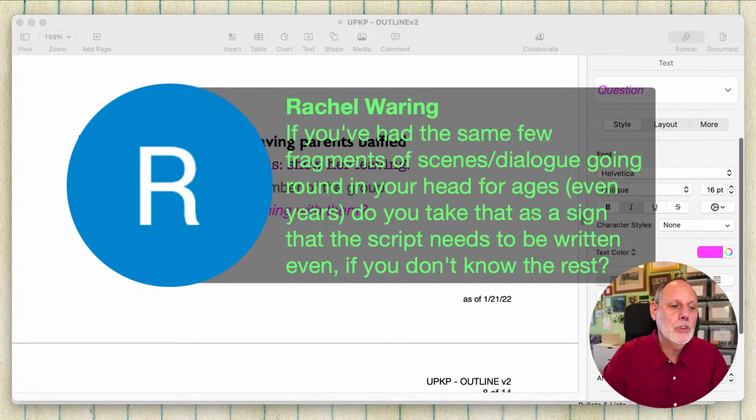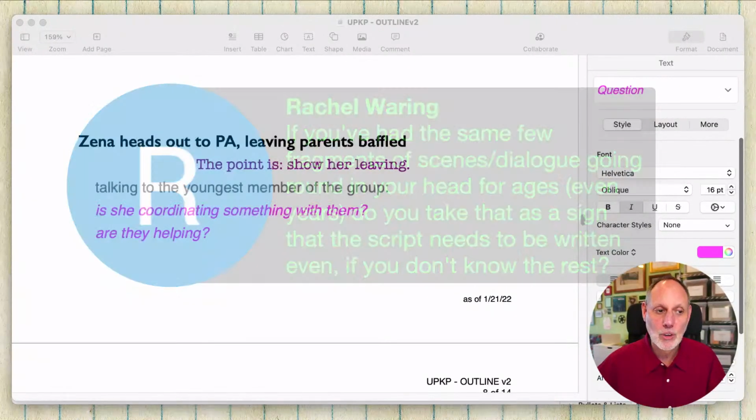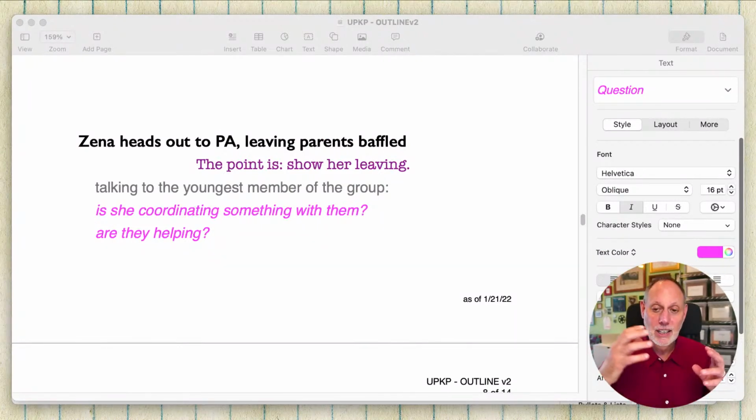If you had the same few fragments of scenes or dialogue going around in your head for ages, do you take that as a sign that the script needs to be written, even if you don't know the rest? Well, yes, but you don't write the script. Plan the script, outline the script, figure it out, and then write it. If some part of it is just haunting you, nagging you, coming back all the time and giving you some kind of kick? Yes.